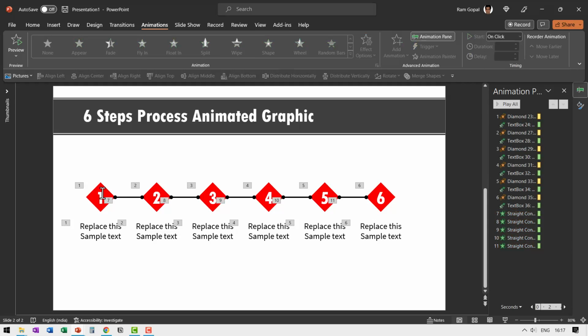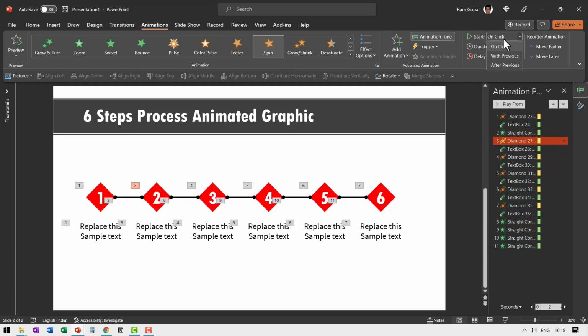The first one spins and we have this revealed. So that is okay. Now the next set needs to start only after this wipes in. So let us select this and then move it to here and then say this is after previous. So this wipes in and then this spins and then this gets float in.